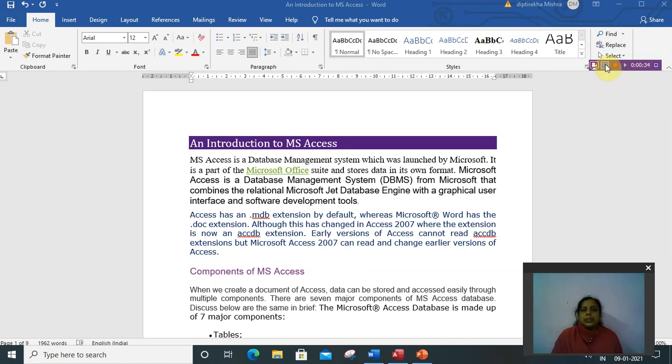So MS Access is a database management system launched by Microsoft. It is a part of Microsoft Office, and Microsoft Access is a database management system from Microsoft that combines the relational Microsoft Jet database engine with a graphical user interface and software development tools. In previous versions of Access, the extension name is .mdb, but in Access 2007, the extension name is .accdb. The early versions of Access cannot read the .accdb extension, but Microsoft Access 2007 can read and change the earlier version of Access.